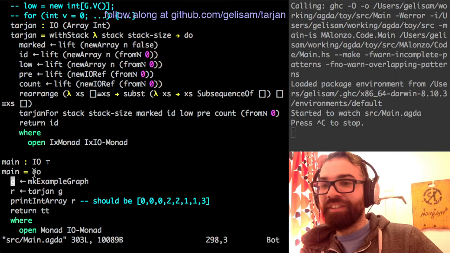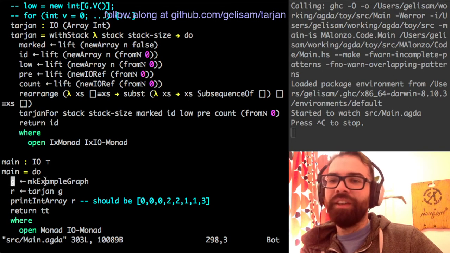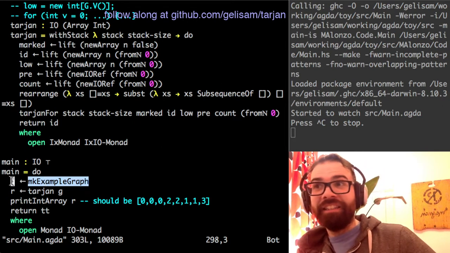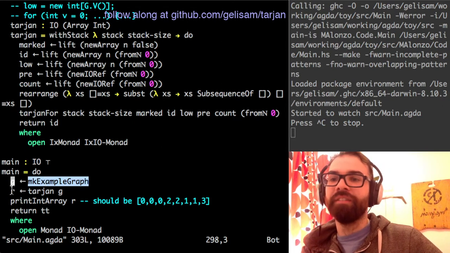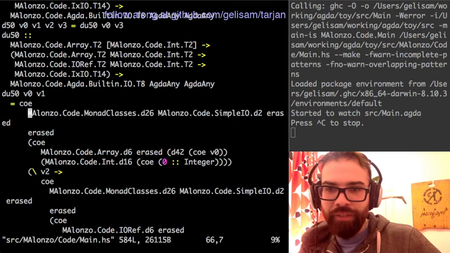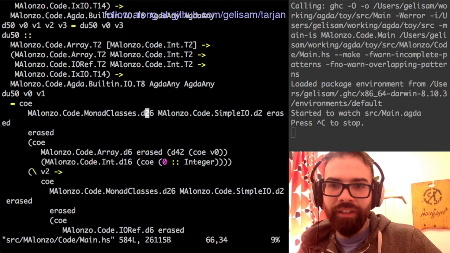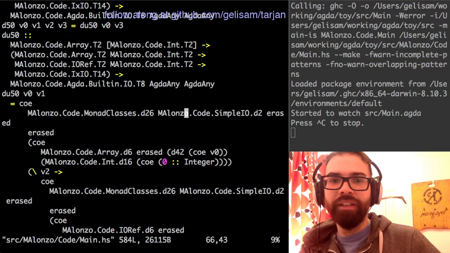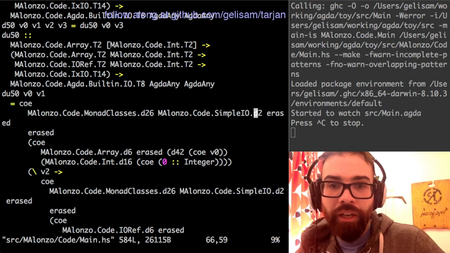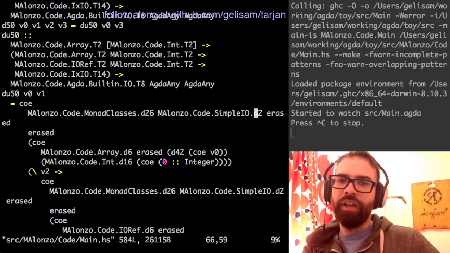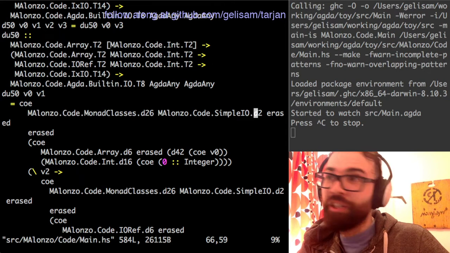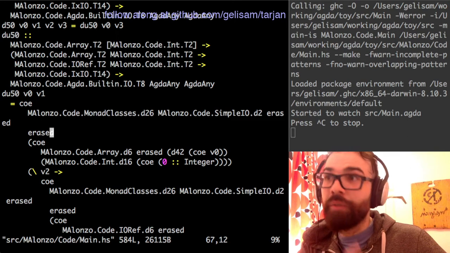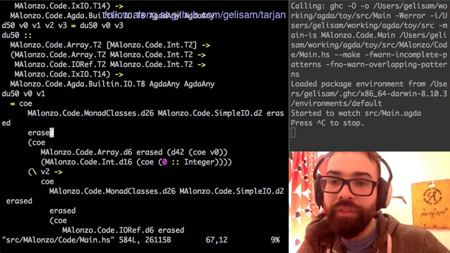Of course, this is do notation. So the very first thing that happened is not that make example graph is called on a bunch of arguments, but rather that bind is applied to make example graph and the continuation. So what we should be expecting is that the first argument of D26, which is apparently the compiled name for bind, is applied to D2. Simple IO, it's not in this module either, so that's probably the dictionary proving that IO is a monad, and then some erased argument. I will talk in depth about erased arguments in a moment.